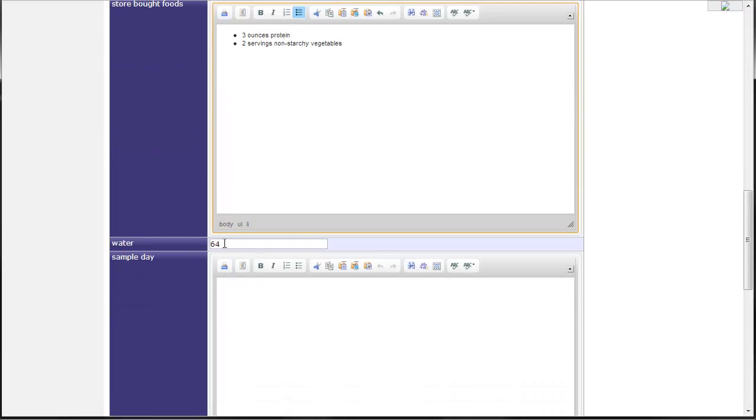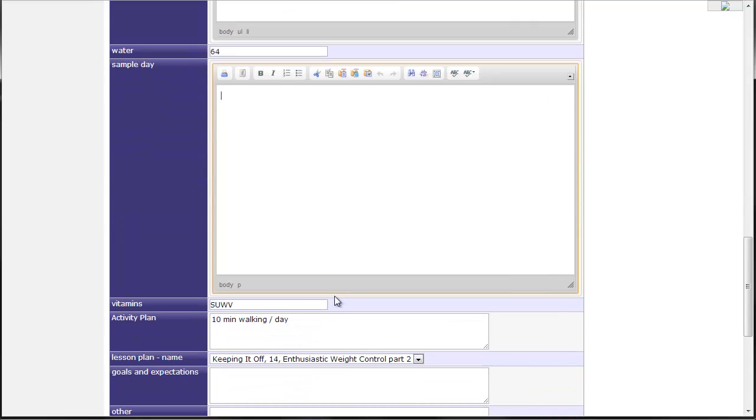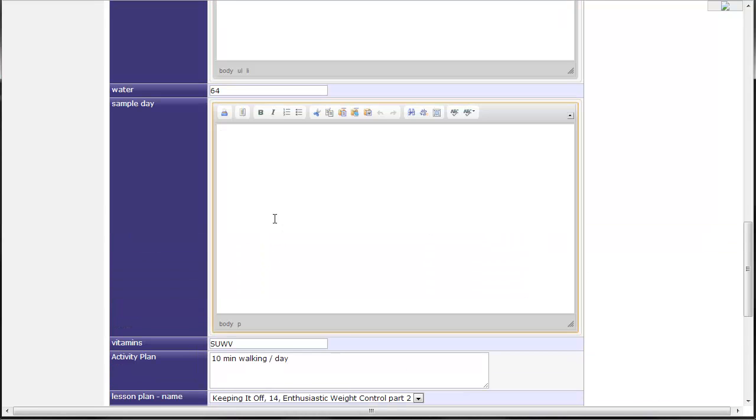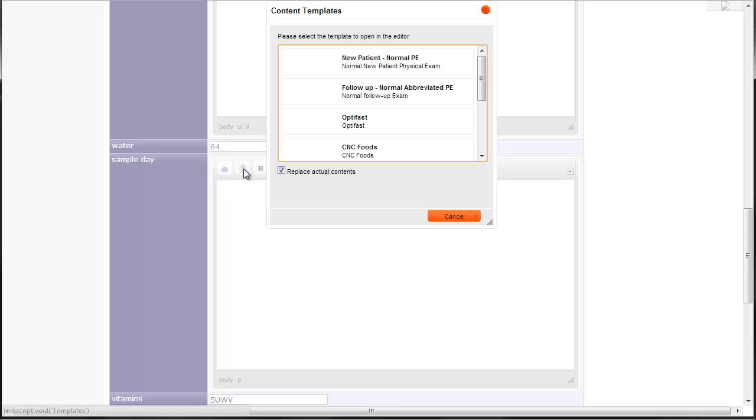Going down from there, we ask how many ounces of water the patient should be drinking on a daily basis. The field for sample day is where you might journal for the patient how their typical day might look. And to make entry into these fields quick and easy, we can populate these pretty text fields with templates. And to access templates, you can come up here and click Templates.